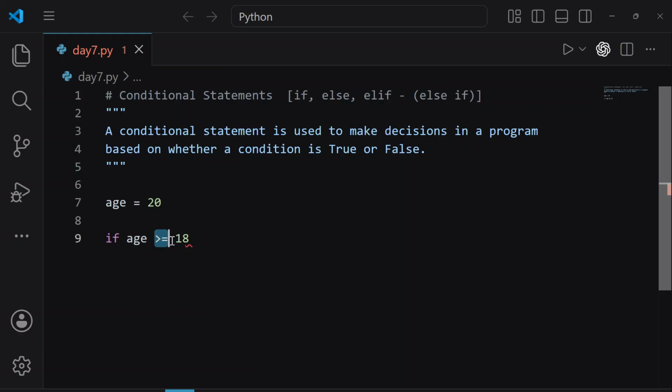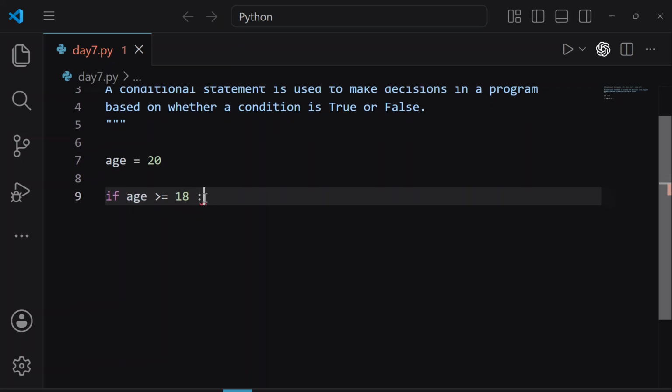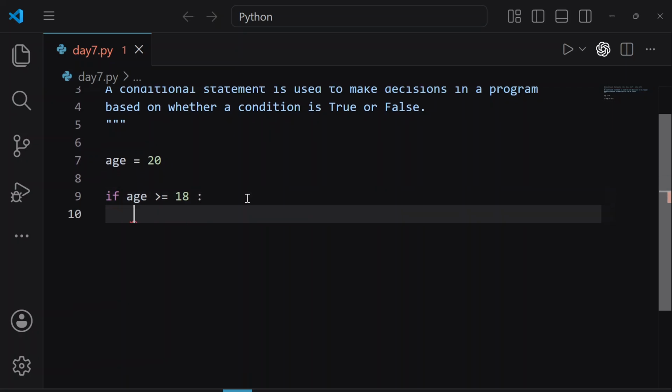Do we remember this operator? Very good, Sayali. So here, this is the syntax for how to create a conditional statement. First of all, use the keyword, give your condition, and at the end, add a colon. Okay, this is the syntax to create a conditional statement.